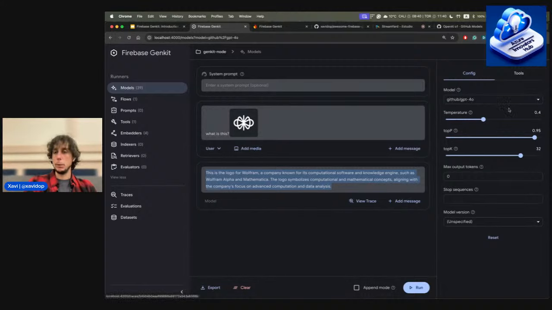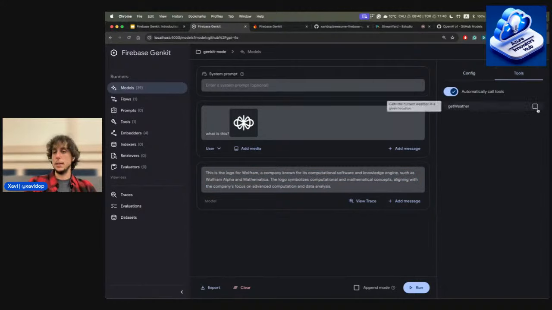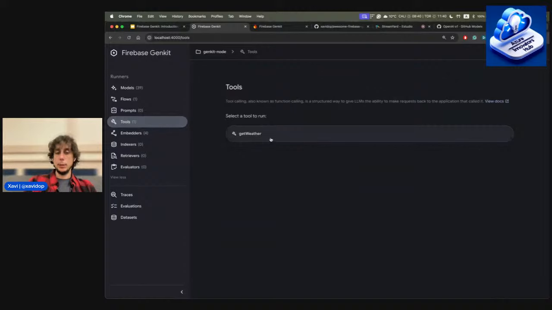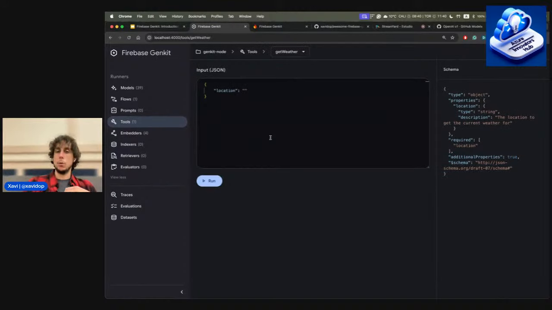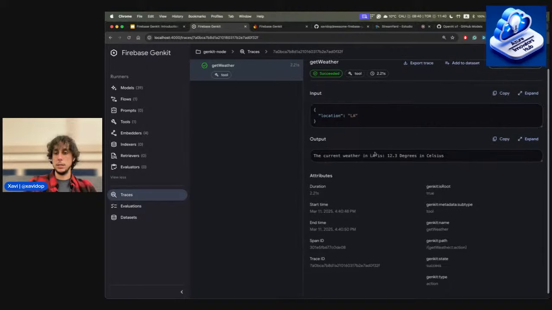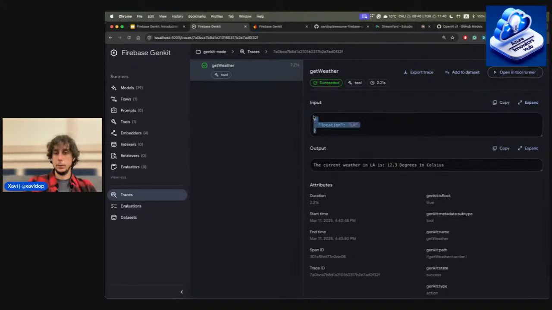you can also check the traces, and at any time you can enable the tool in case you want to debug it. You can also interact with the tool directly. Instead of creating a small server with the tool and interacting with it through that server, you can invoke the tool directly from this UI. For instance, let's say LA, Los Angeles, it will call the tool here, and you can also see the trace. This is the input of the tool and then the output of the tool.